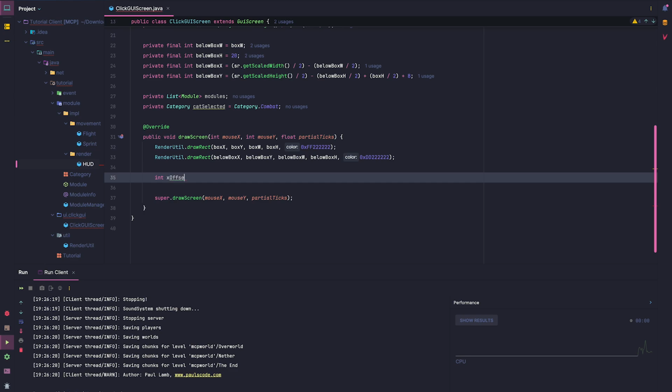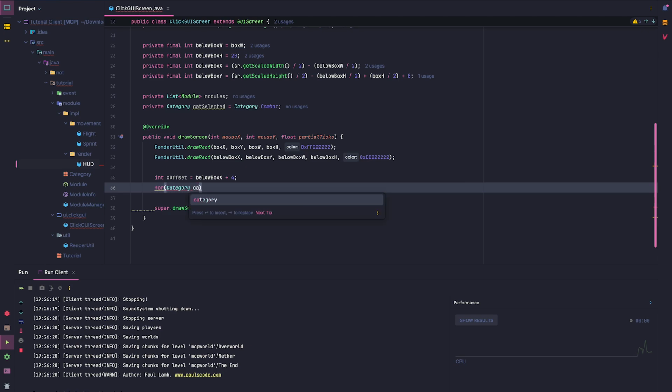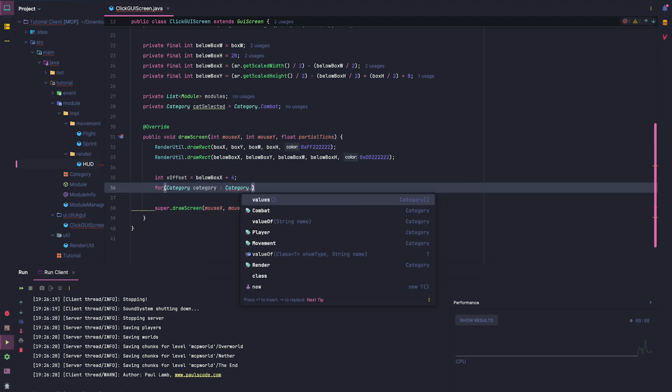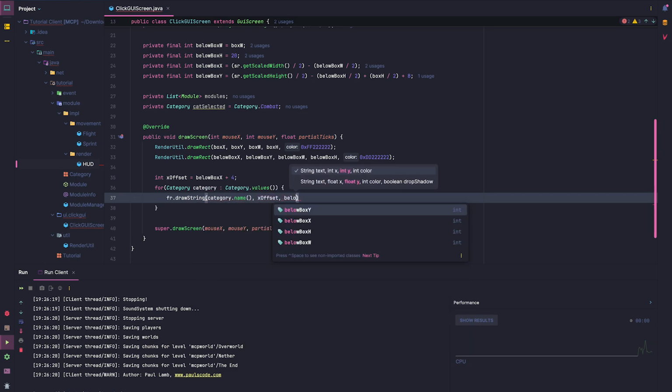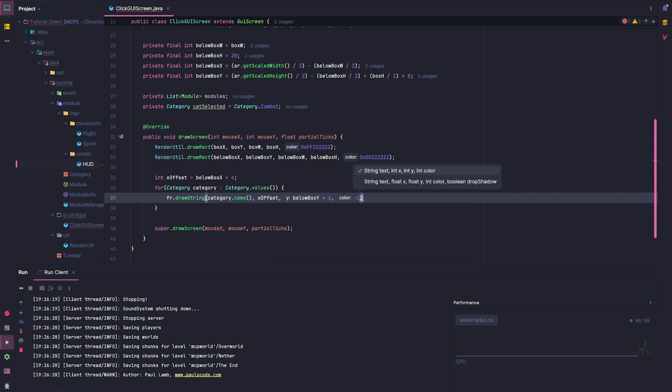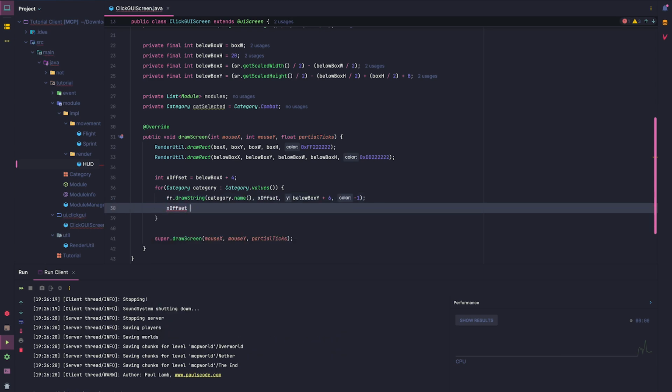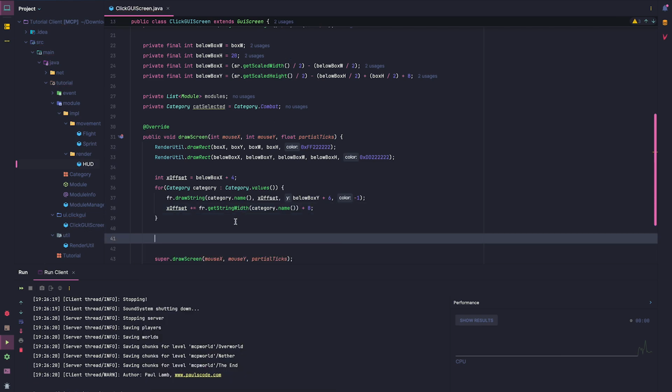So int xOffset equals belowBox.x plus 4, for category out of Category.values, fr.drawString category.name, xOffset, belowBox.y plus 6, and -1. -1 is just a shorthand of putting in 0xFFFFFFFF for just complete white. xOffset plus equals fr.getStringWidth category.name plus 8.